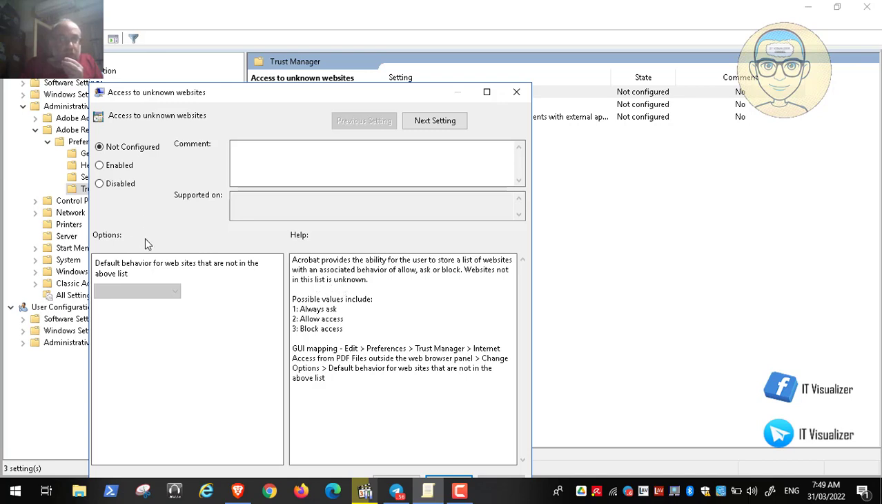So here you can tell him what websites you trust. So if you insert a link to a trusted website, it will be enabled. If you insert a link to an untrusted website, it will be blocked. So here, when you enable this one, he will always ask you if this website is trusted or not, or it will allow access or it will block access. Okay, so here, but what about if you tell him to allow? Here you can tell him edit preferences, trust manager, internet access from PDF files outside the web browser panel, change options, default behavior for websites that are not in the above list.